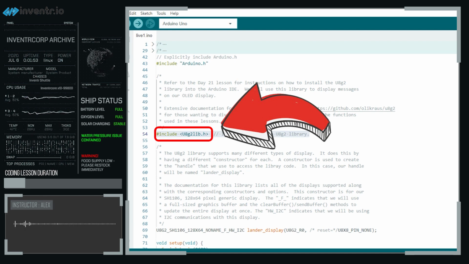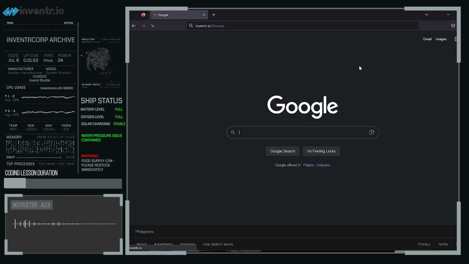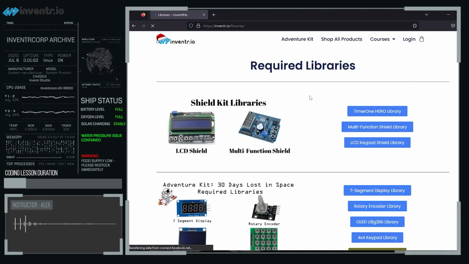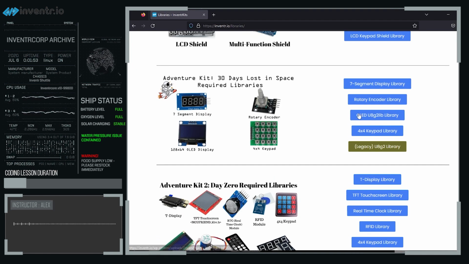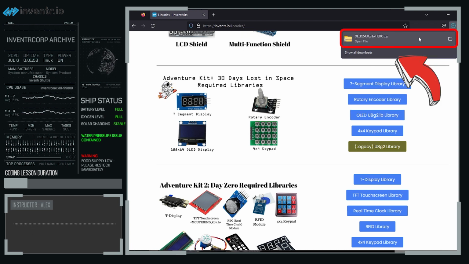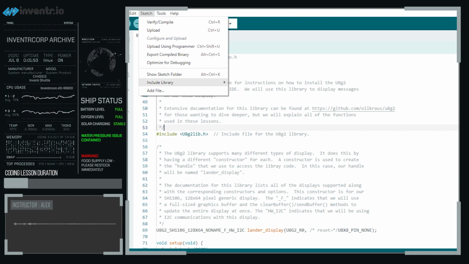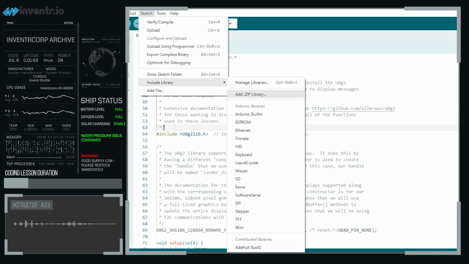If you do not already have this library installed, just like always, go to inventor.io/libraries. Once the page loads, you will be able to scroll down and find the Adventure Kit 30 Days in Space required libraries. Make sure that when you go here, you select the U8G2lib library, and then once you have that downloaded, you should be able to go to Sketch, Include Library, Add Zip Libraries, and make sure you include that one. After you've included it, it should show up down in the Contributed Library section down below.